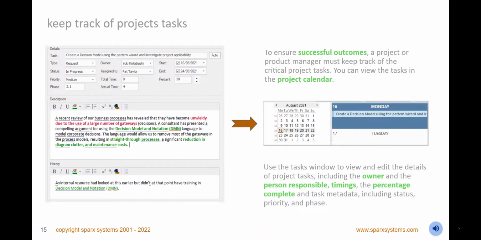Keep track of project tasks and ensure successful outcomes by viewing their progress from definition to completion. Make yourself the task owner and assign a resource or team responsible for the task's completion, specifying the required total time. Record the actual time, including start and finish times, and allow the assigned resource to record the percentage complete and actual time required. You can view this and other tasks in the project calendar, making it easy to keep track of daily and weekly tasks without leaving the tool.